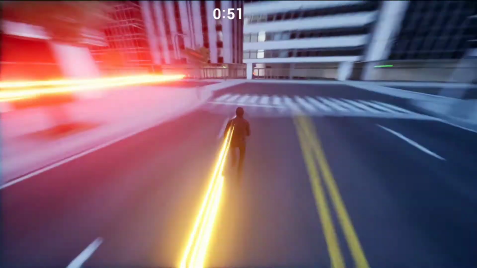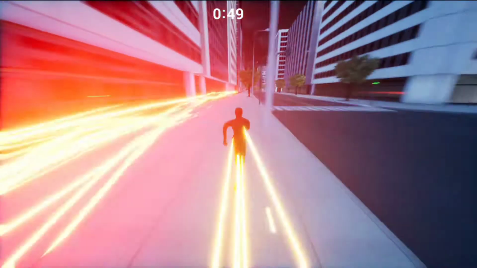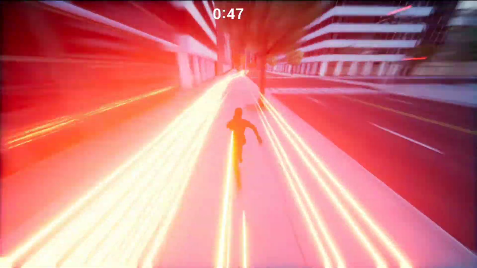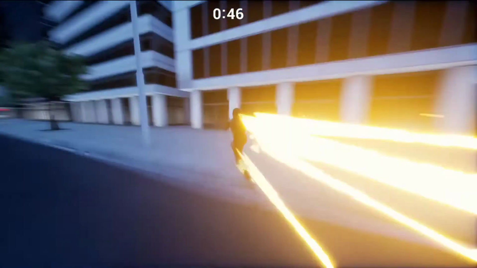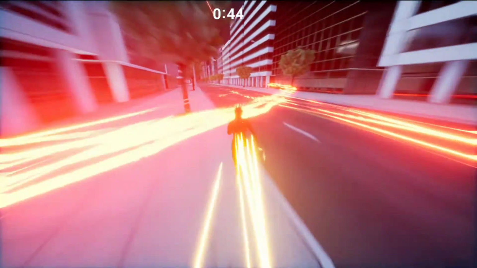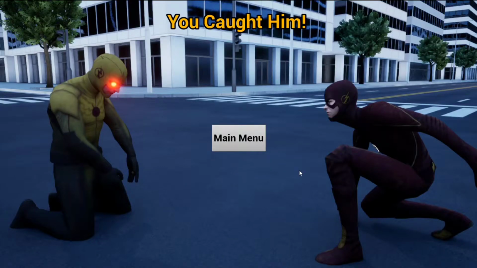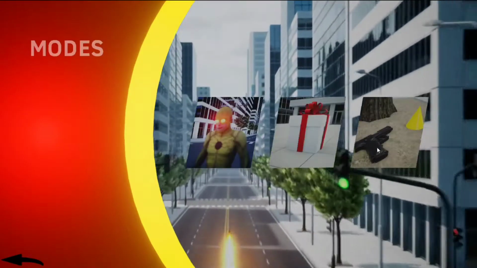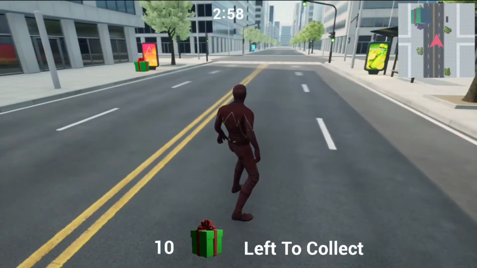Which I did pretty easily earlier, if I can figure out where I'm going. But this is a really cool mode to put in. Chasing Reverse Flash throughout the city is a very good idea, and I thought I almost lost. But once you catch them, you go back to the main menu. You can do it again. It's a really short mode, but it's really something.